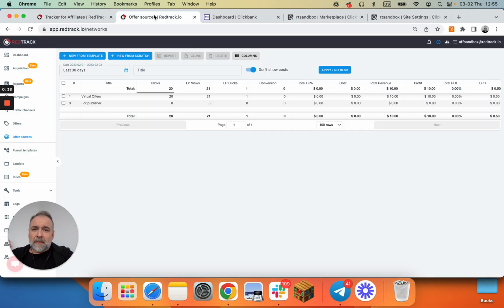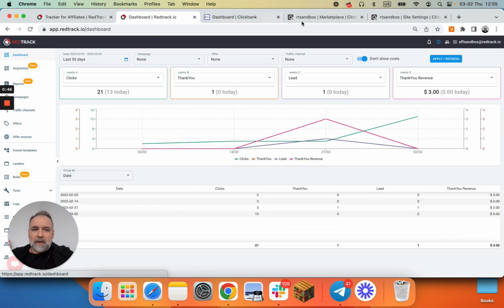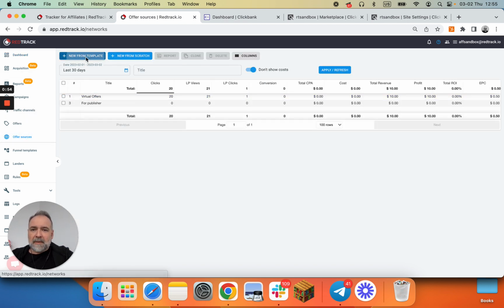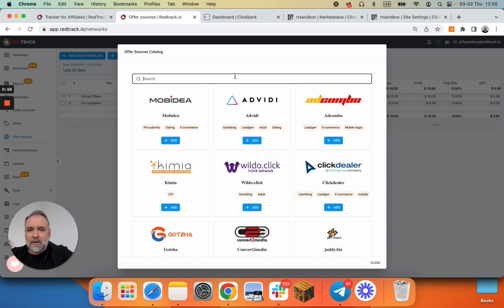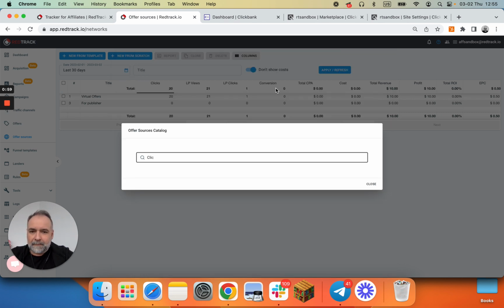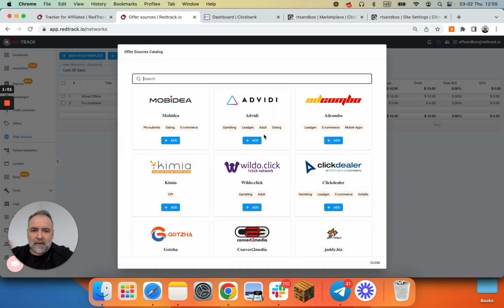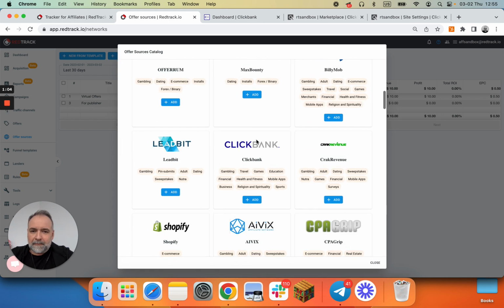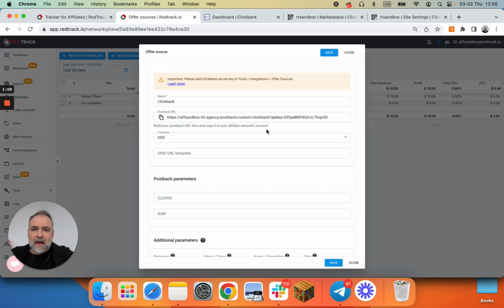Let's start. So the first thing we need to do in RedTrack is go to the dashboard. This is our sandbox where we do this demo recording. We go to offer sources, click new from template, and then search for ClickBank. It doesn't search for ClickBank, so we scroll down and add ClickBank.